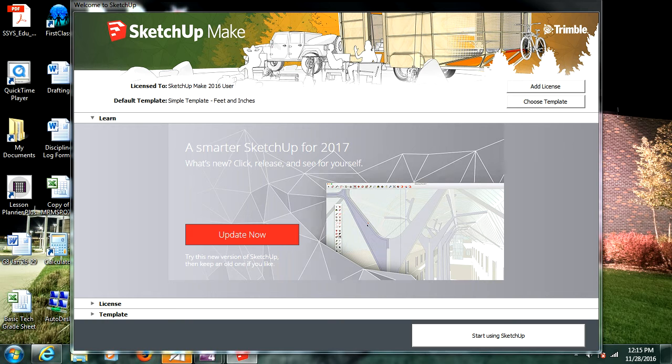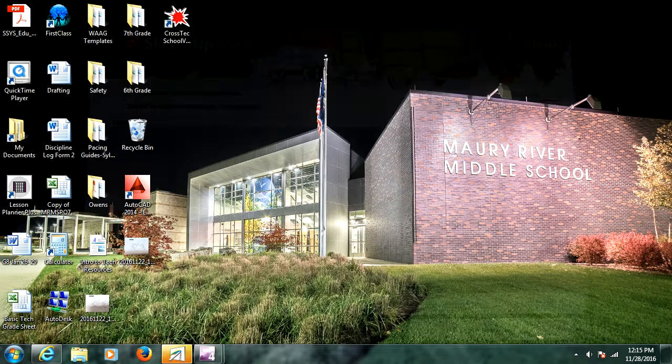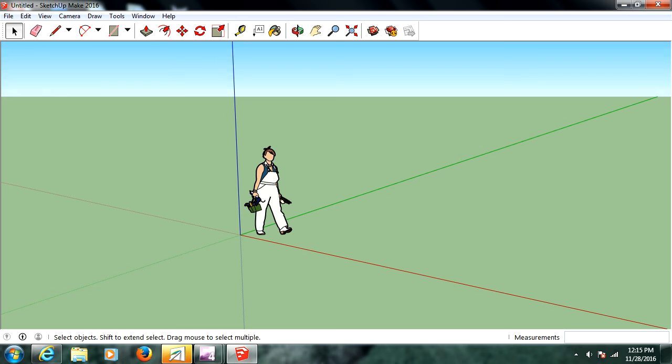And what you'll need to do is click on the button that says Start Using Sketchup. When you do that, you may end up coming straight to this screen, or you may see something that says Select Template. Click on that, and then it'll say feet and inches. Stay in feet and inches, and then just click the button underneath that says Start Using SketchUp. Then it will take you to a screen that looks like this.